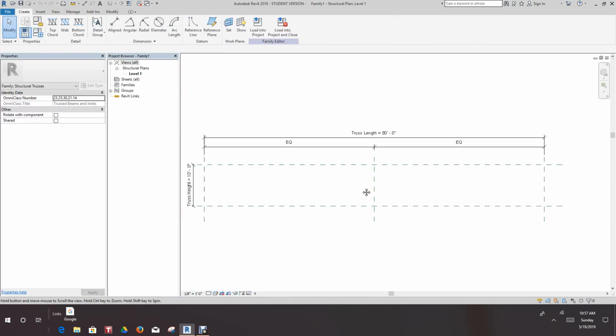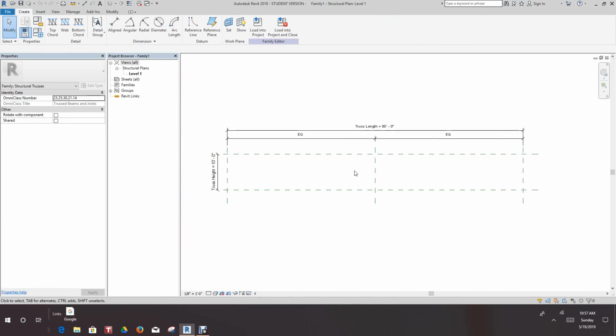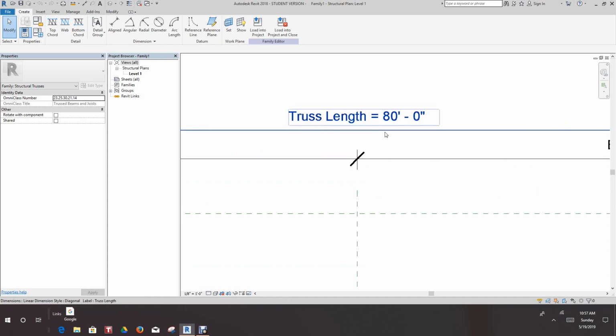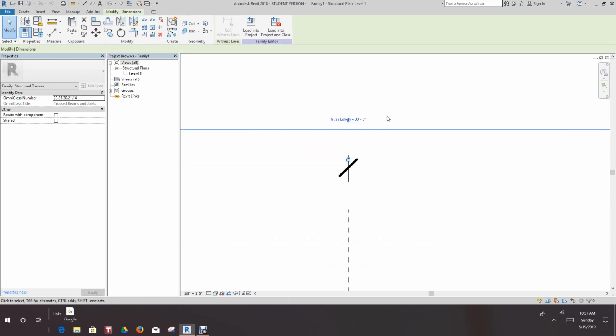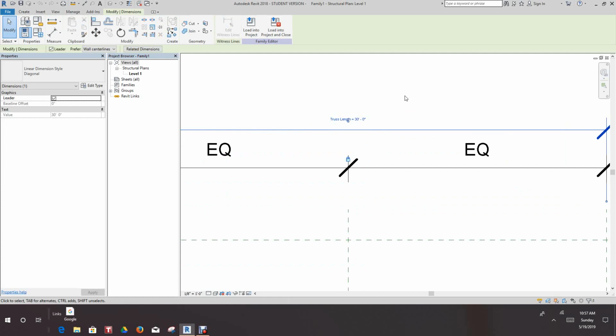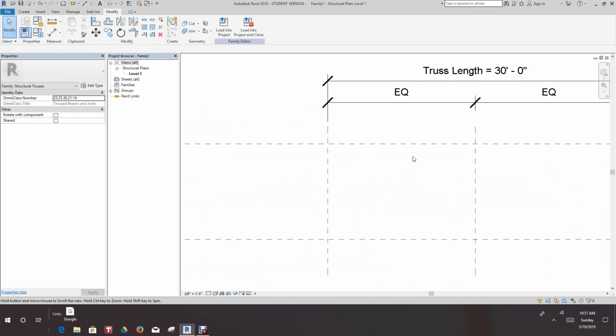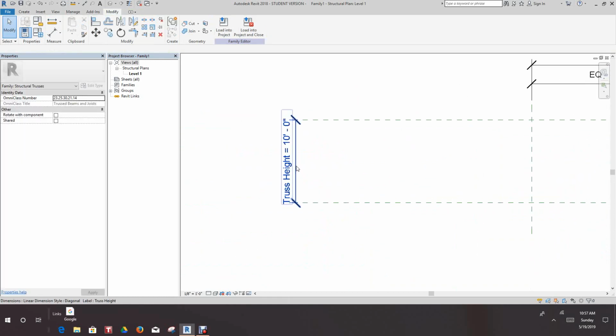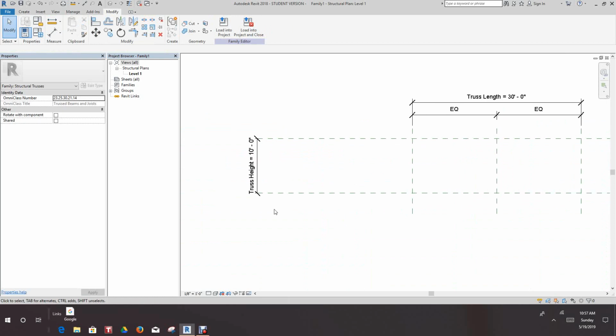As you see, it gives you a basic template with reference frames, just a basic truss that we can work with to begin building our family. We need to make sure our length is correct. So let's click this. We want this to be 30 feet instead of 80. Apply. And then the truss height reference planes are here. Let's just clean this up.